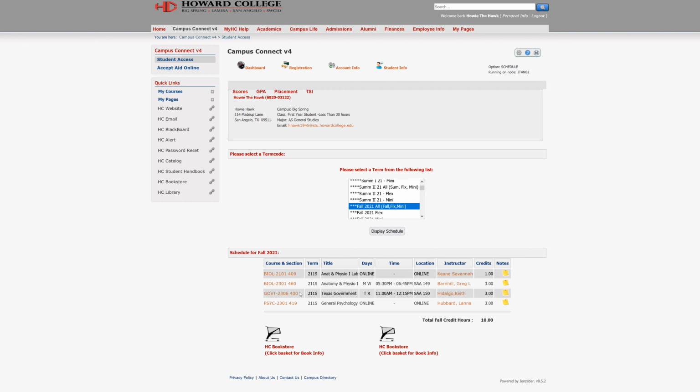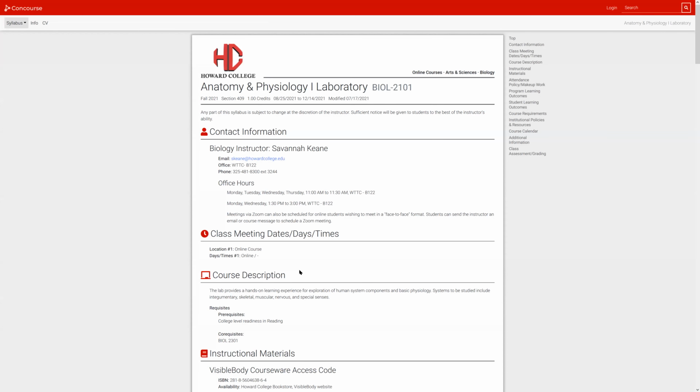You'll see when you scroll over them, in general, your cursor is either the typing cursor or an arrow. But if you hover over the course and section, so the name of the class over here in orange, you'll see that it is a pointer, which shows that it's going to go to a link. So I'm going to click on this Biology 2101 409, and that's going to open up Concourse, which is Howard College's new portal for all of our syllabi and information for instructors.